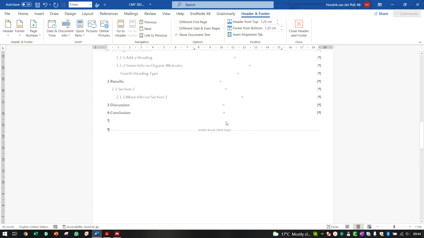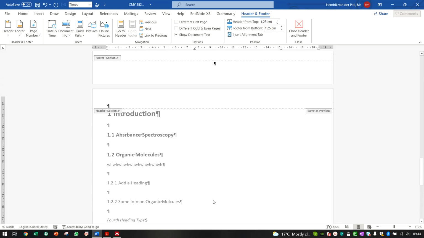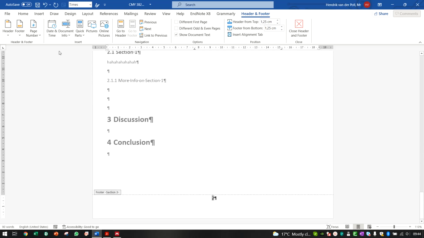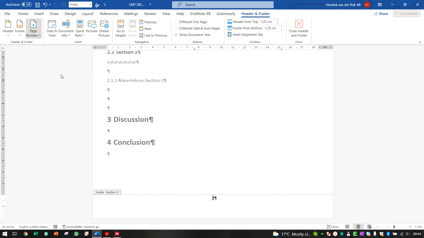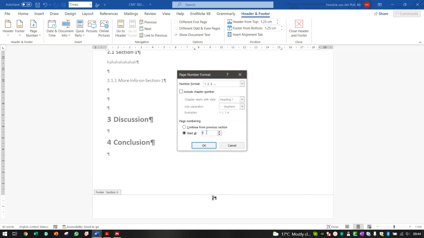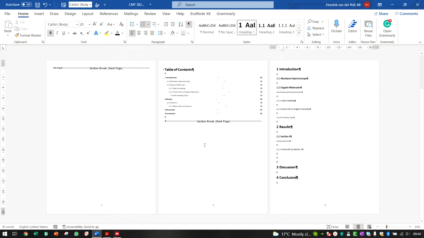Okay, so there's no page number there. This one starts at I. This one is still number 2. But this is not page number 2. This is page 1, right? Because it's our first Arabic numbered page. So again, we go to format page numbers. So page number, format page numbers, start at 1. Okay. And there you have it.